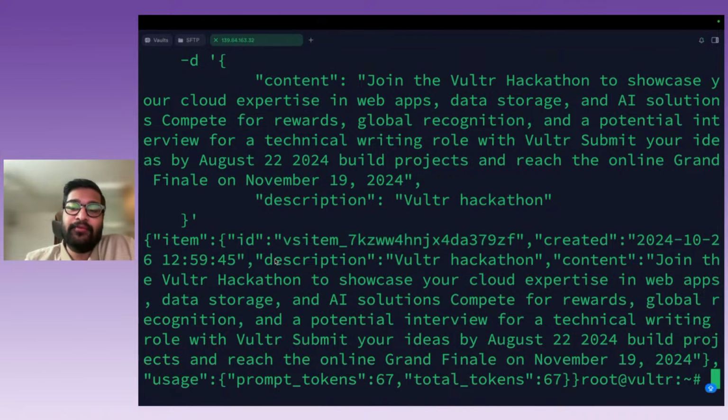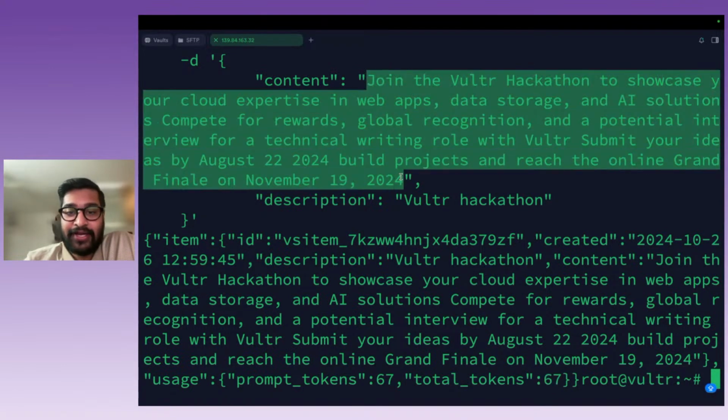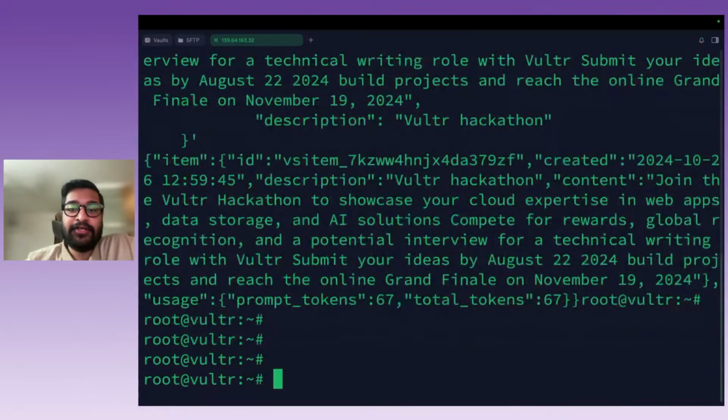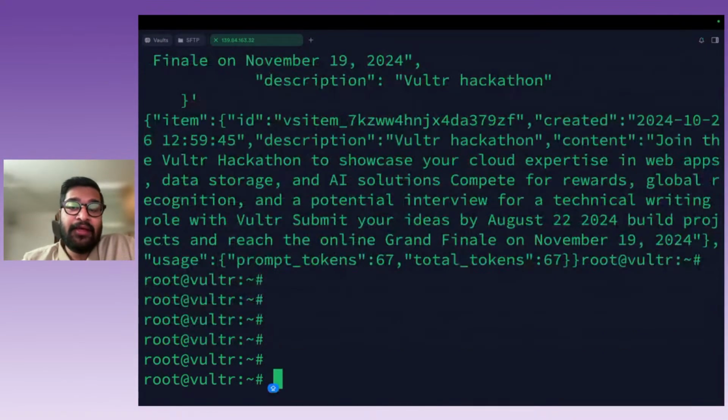We have been provided with the date as to when this collection item was created. We have some data as well, like the total count of tokens that were stored. So 67 tokens means this paragraph was divided into 67 chunks to get stored into the vector database. Now the next step for us is to test whether it is working or not.